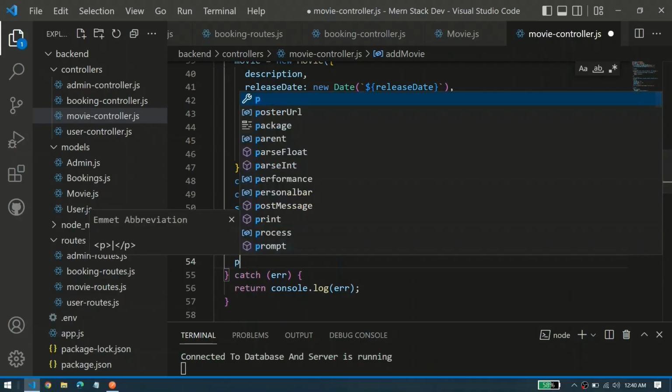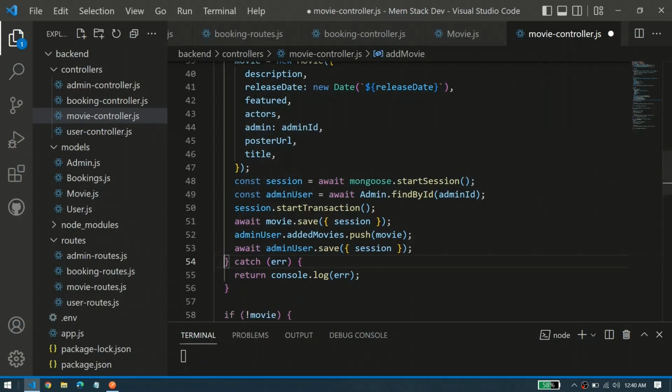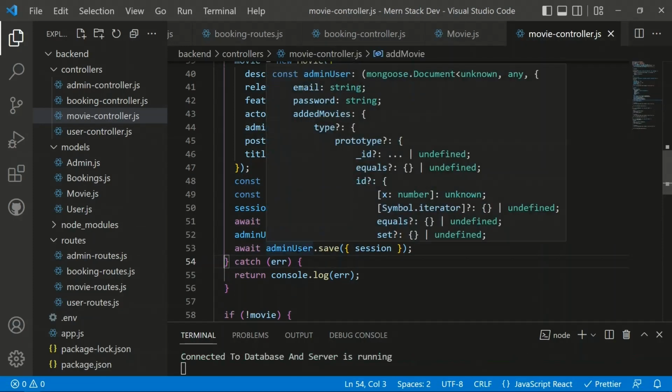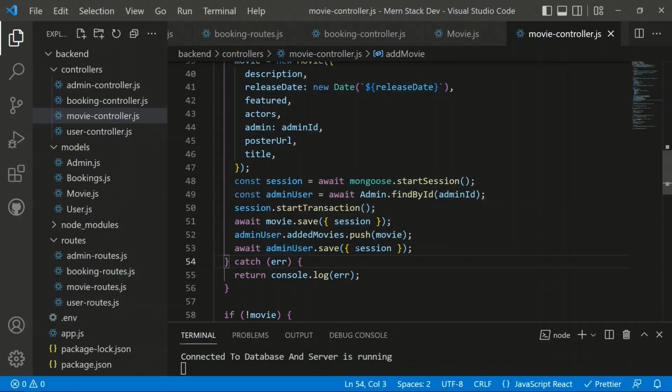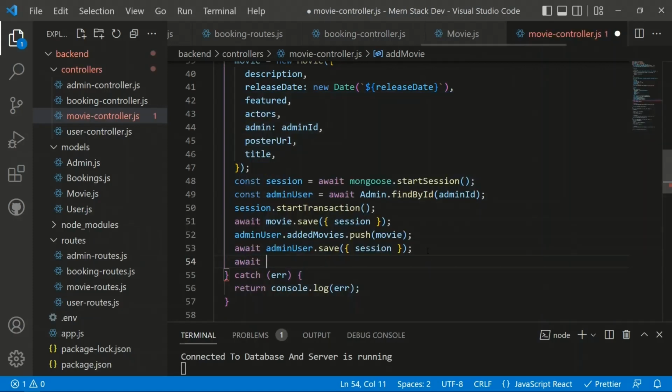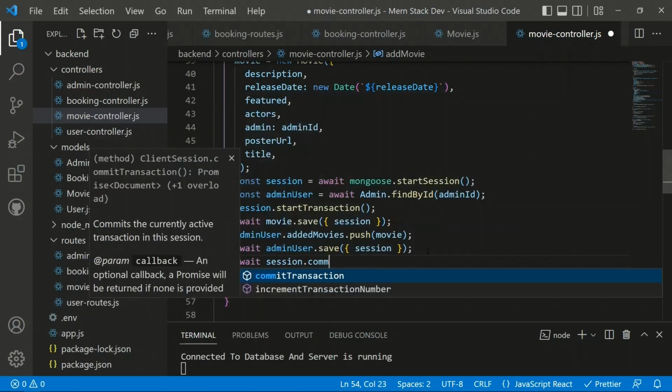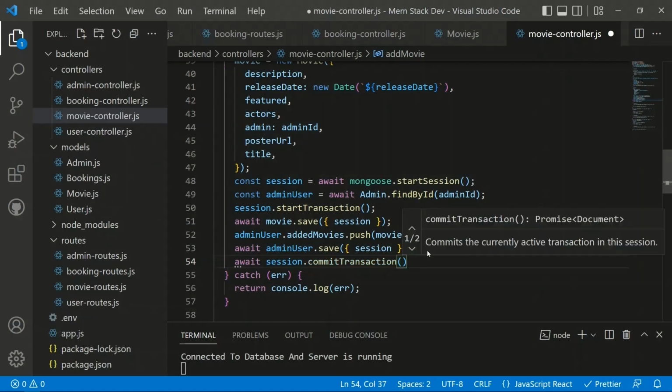And after all of these operations are performed, like after we have started the transaction, after we have saved the movie, and after we have saved the admin user as well, so after we have added the movie to the admin user's edit movies, now all of the operations are completed for our side, and now we can just commit the transaction. Commit means now we can just stop the transaction. So again, we have the function inside mongoose, we have the session, so we can have the session dot commit transaction. So now we will just commit the transaction with that.